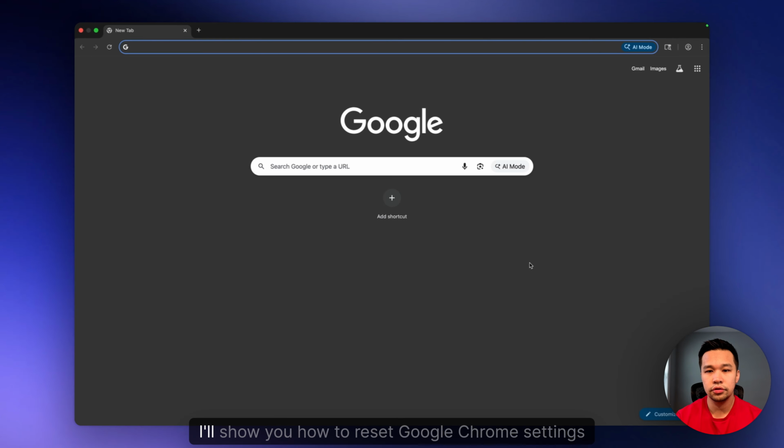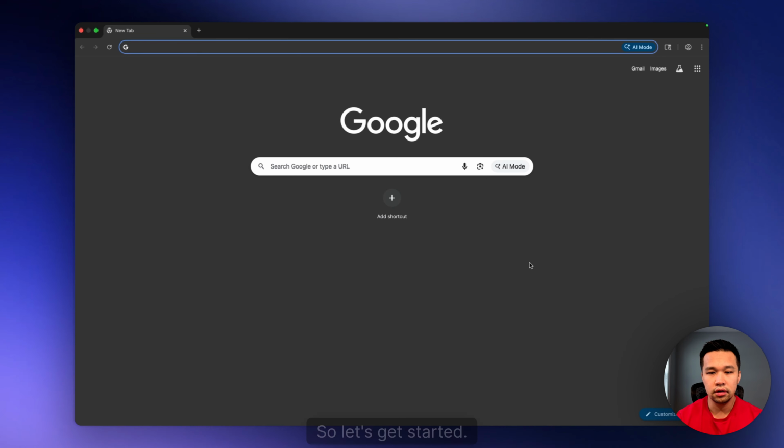In this video, I'll show you how to reset Google Chrome settings back to default. This is helpful if your Google Chrome is acting slow, glitchy, or the extensions you installed mess things up. So let's get started. Step 1, open up Google Chrome on your computer, which I have right here.